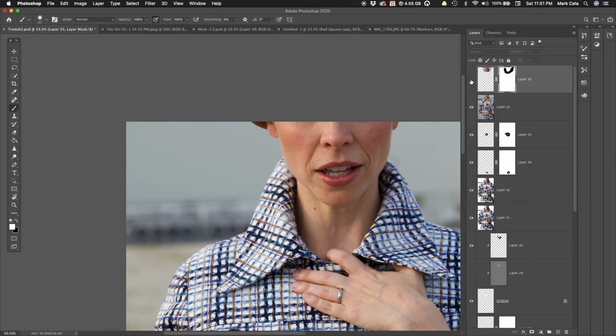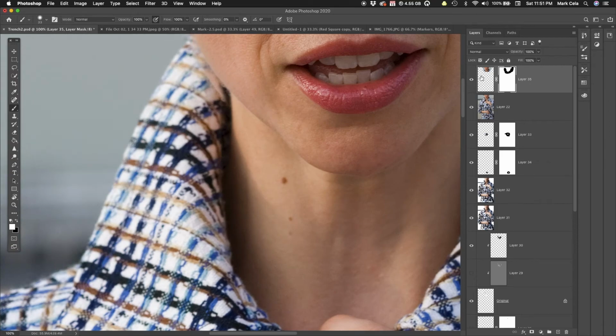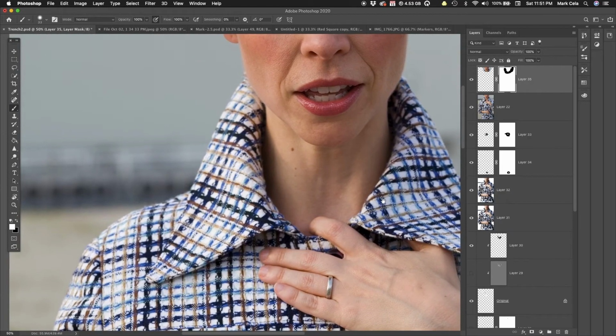So there's the before, and then there's the after. And if this is, let's look at this. Yeah, and I think that transition is okay because that indicates shadow there. But this will show you how powerful using a layer mask really is.